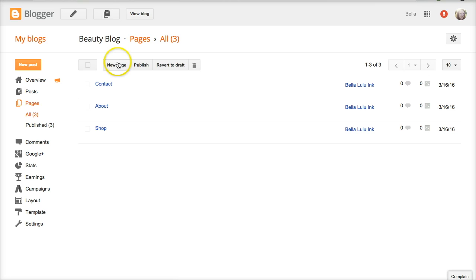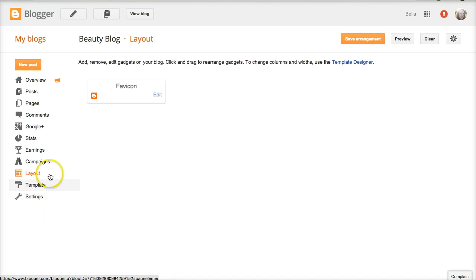So instead of hitting new post, you'll hit new page here to make a new page. But you create it exactly the same. It's the same post editor as you saw a minute ago in the post section. So if you want to add pages to your navigation bar, you're going to have to create them here, but then you're going to go to layout, and that's what we're going to look at next.